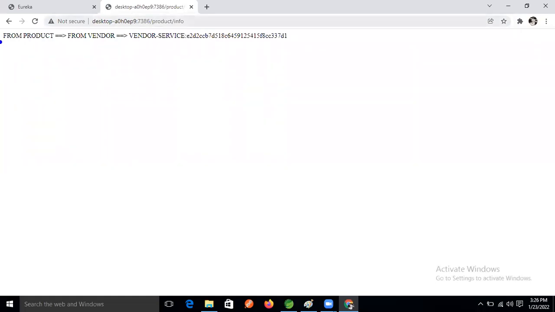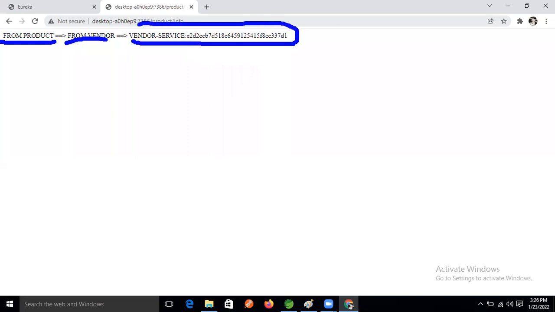Using the Feign client, the same thing. From the product, from the vendor, we are getting the vendor service plus ID, right? Using which client now? Feign client. Using Feign client, right?